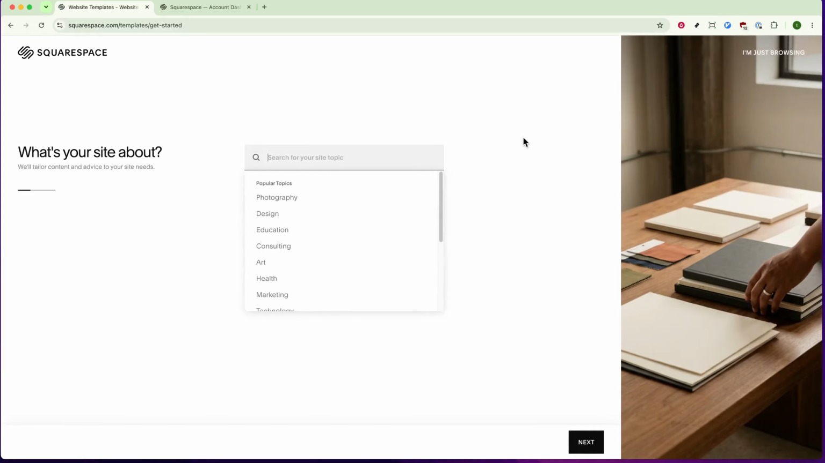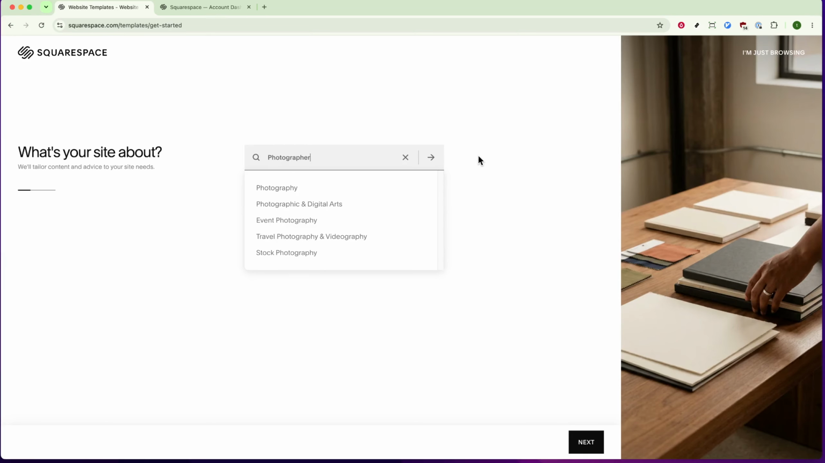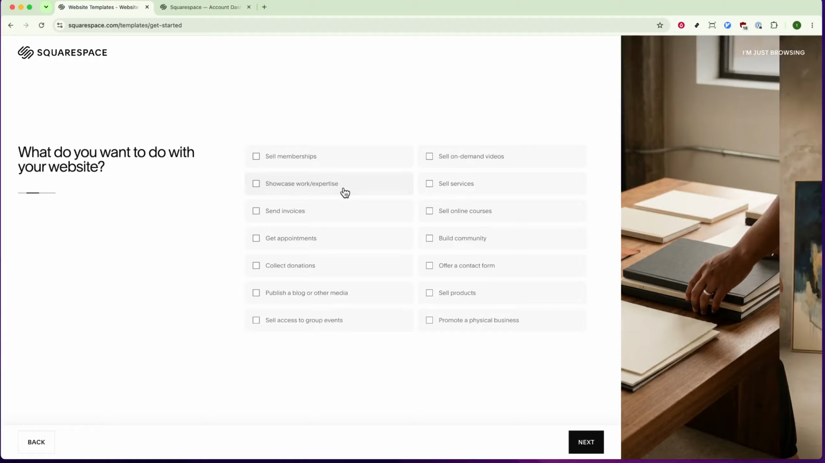Next, you'll be prompted to select a site topic. Choose Photographer to let Squarespace know the general purpose of your website. This step is important because it helps Squarespace suggest layouts, tools, and templates that are specifically designed for photographers. After that, click Next to continue.